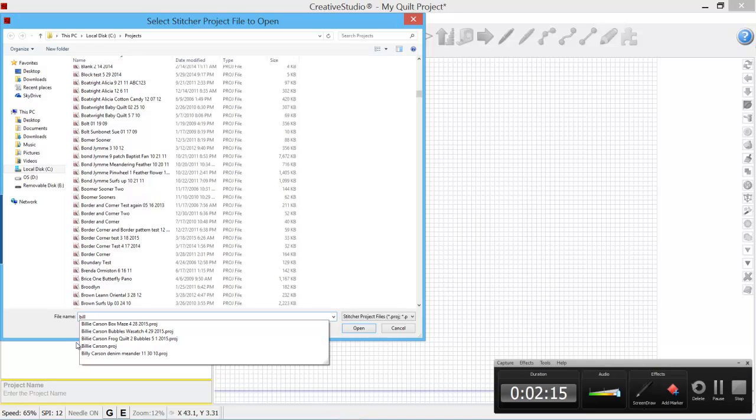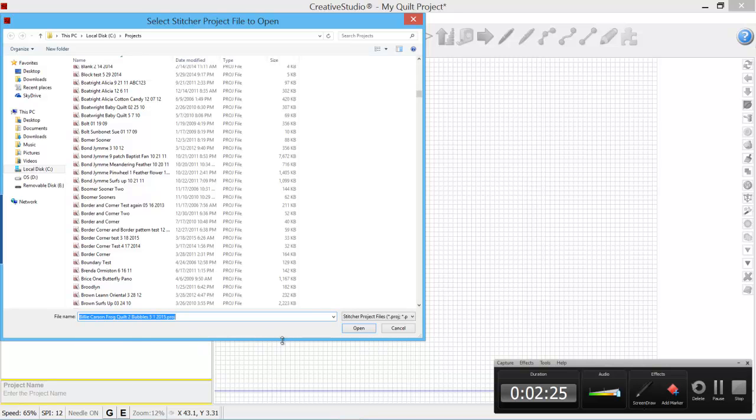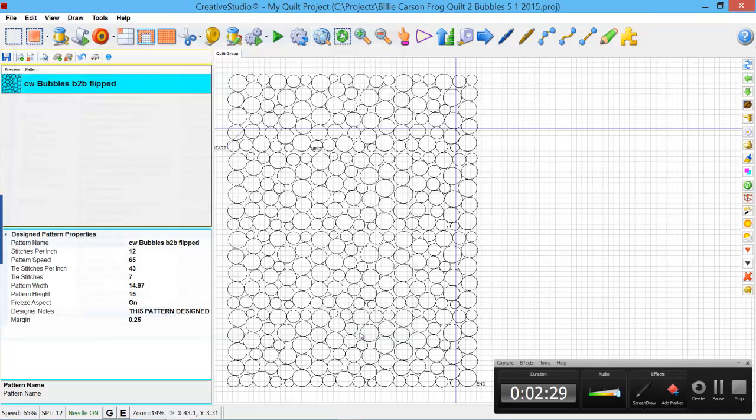So as soon as I type in the BILL, the Billy Carson projects comes up. There's Frog Quilt 2 Bubbles. And I'm going to highlight it, open it in Creative Studio, and there's the project. I set that up in SAM and I brought it to my Statler computer and I just loaded it.